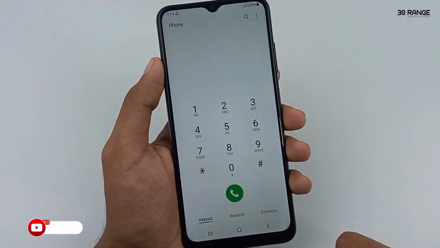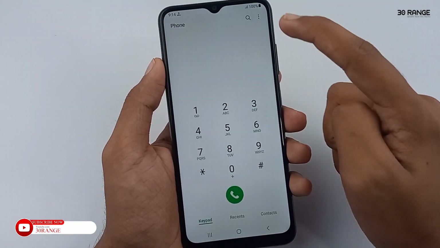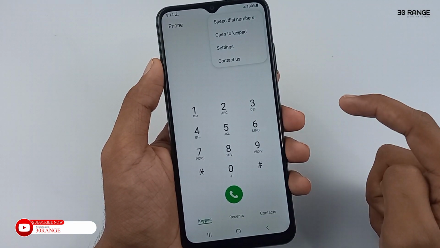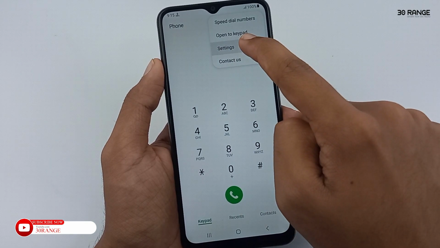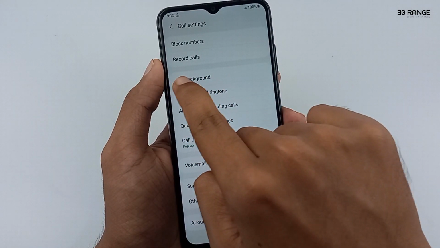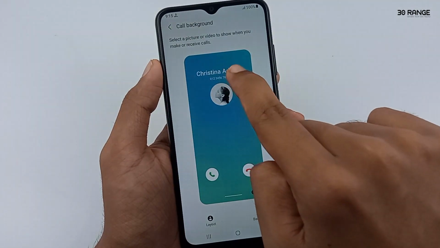Open your dial pad icon. After, click on this three dots icon on top right corner. Go to settings. Now click on this call background option. This is default background video.